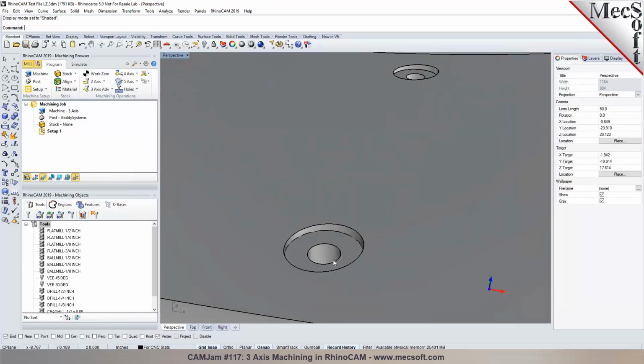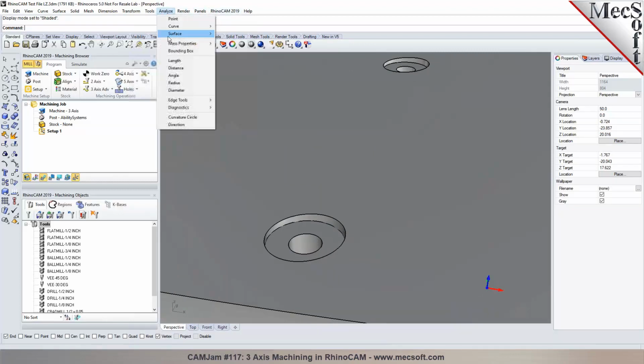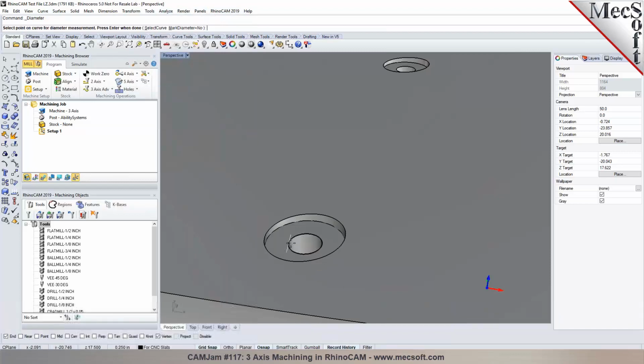It would always peck and go back to a safe Z height, and it would just take forever to drill those holes. I could not figure out a way to not have it come all the way up to safe Z every time. Okay, so the through holes look like they're about a 1/4-inch in diameter.